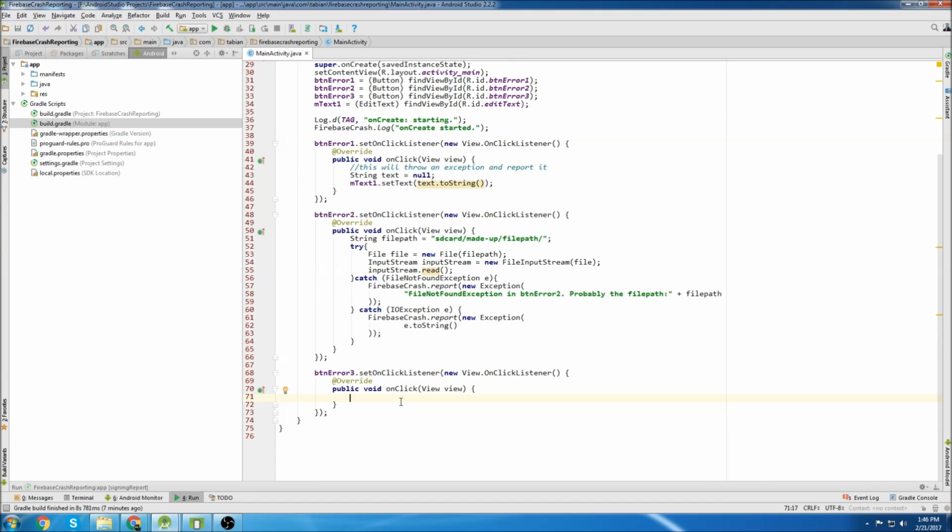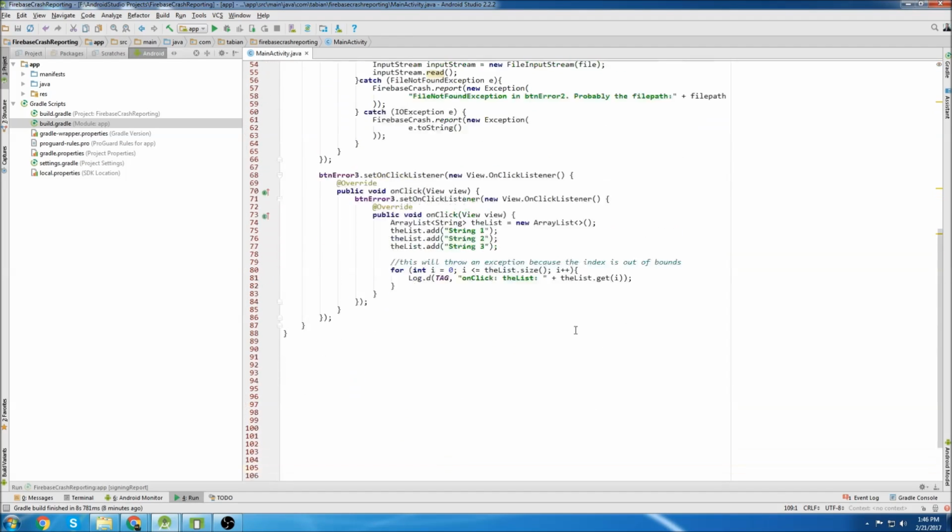In this next button, I'm going to create an array list and add some items to it. Then I'm going to try and iterate over the array list, but I'm going to point to a position in the array that doesn't exist, so it will throw an index out of bounds exception. Okay, there we go. Let's give it a little more space down here.